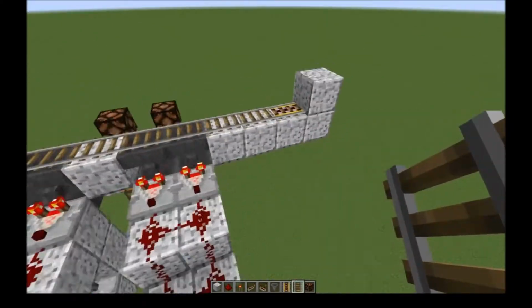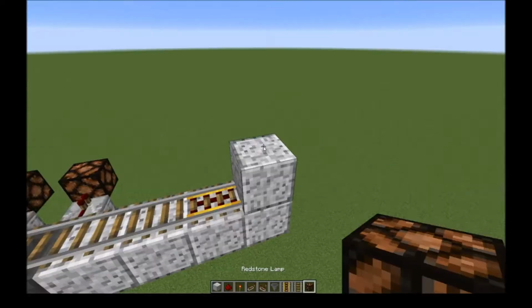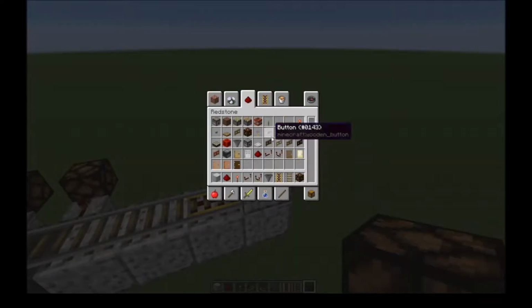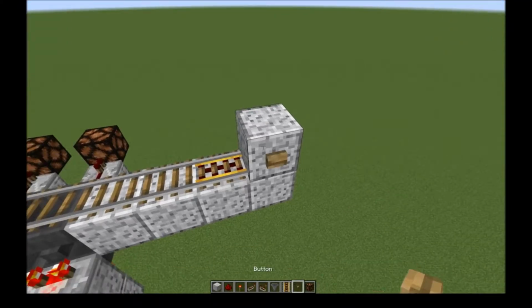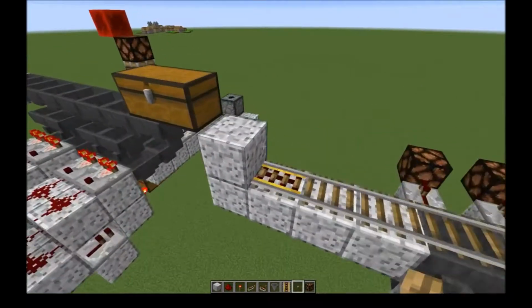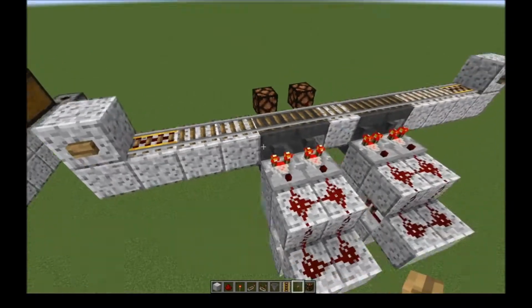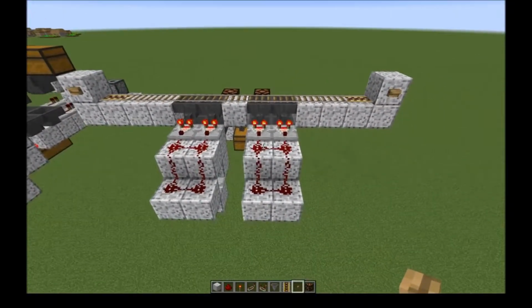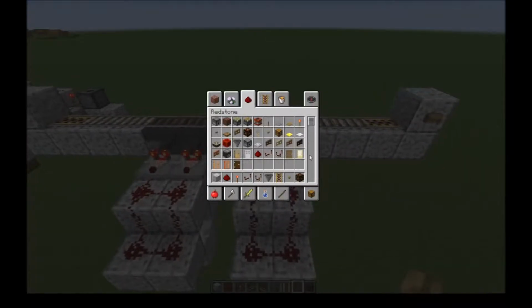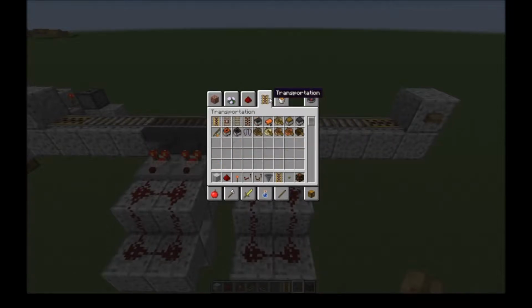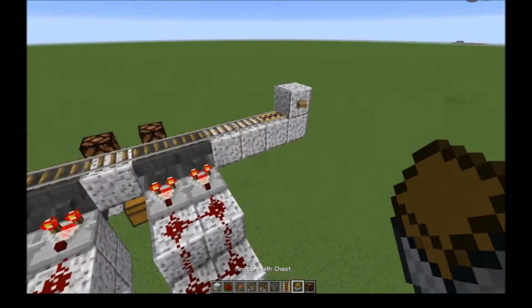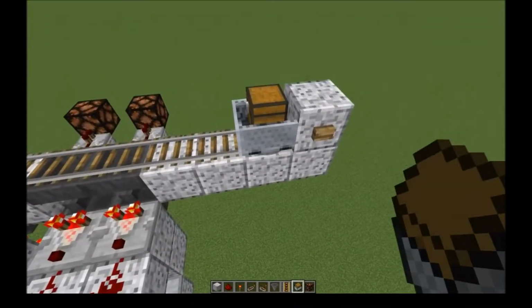There we are. So now all I have to do is get myself some buttons. So I'm going to get myself some wooden ones just for the heck of it. Now I'm just going by the seat of my pants, so to speak, doing this ad lib. And there you go. Now you're going to get yourself a minecart with a chest or with a hopper cart, either the minecart with hopper or minecart with chest. I'm going to choose the chest one. Okay, and put that in.